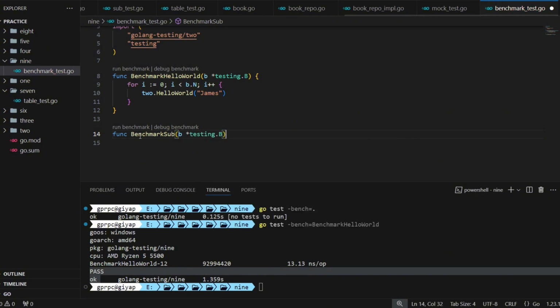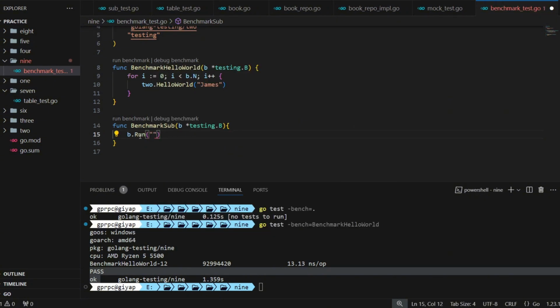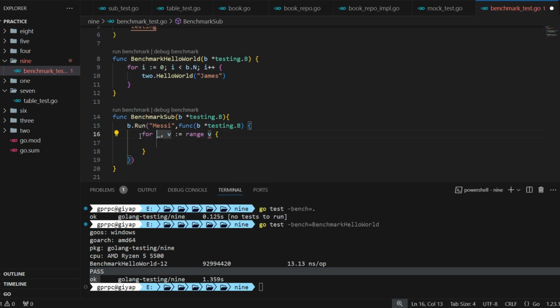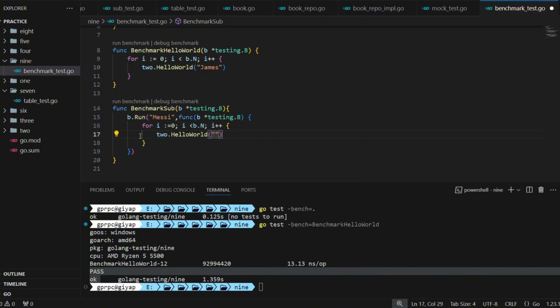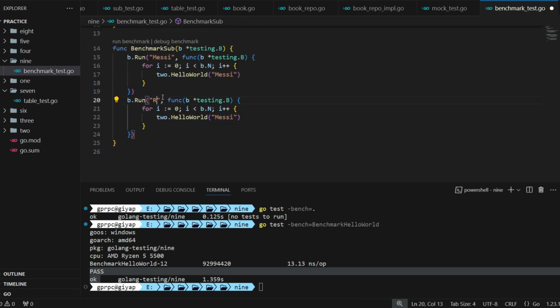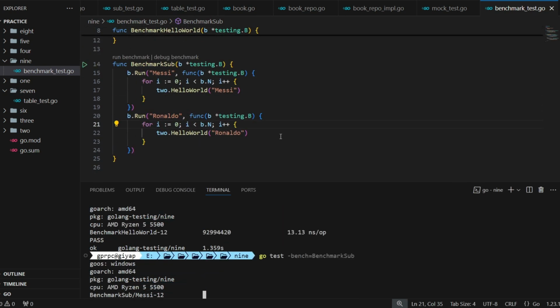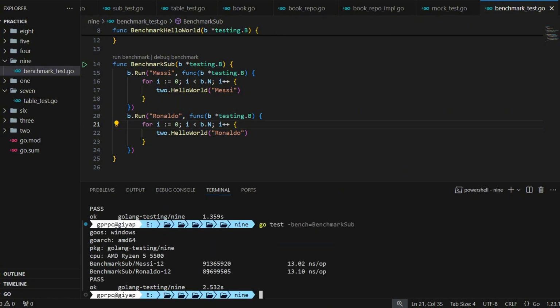Now we will try the sub-benchmark. The method is almost the same as the previous subtest. Now we just copy the existing Run function. We copy it twice. Next, we try it. The results can be seen. All the benchmarks from the subtests are displayed.